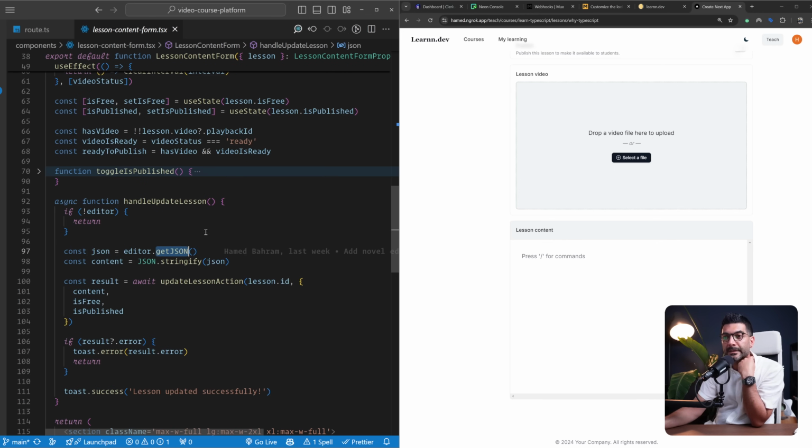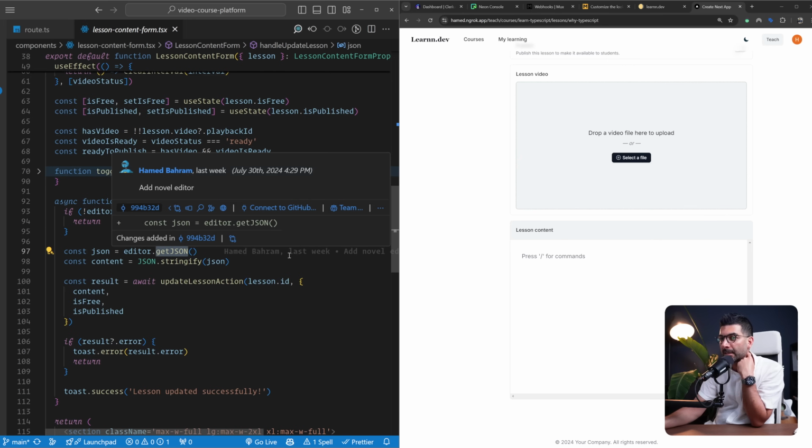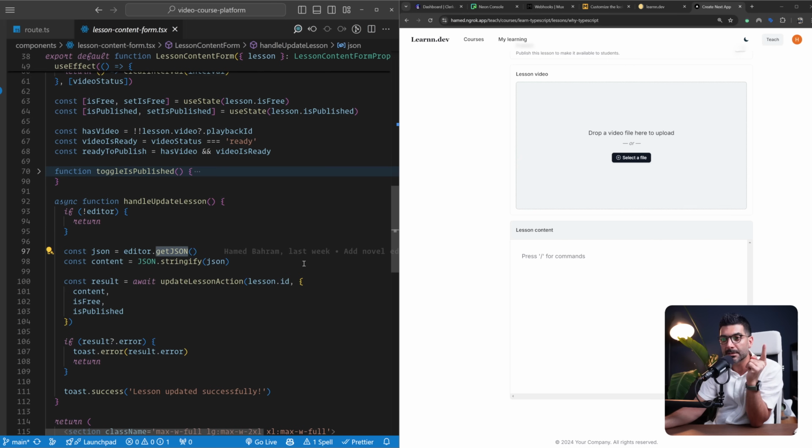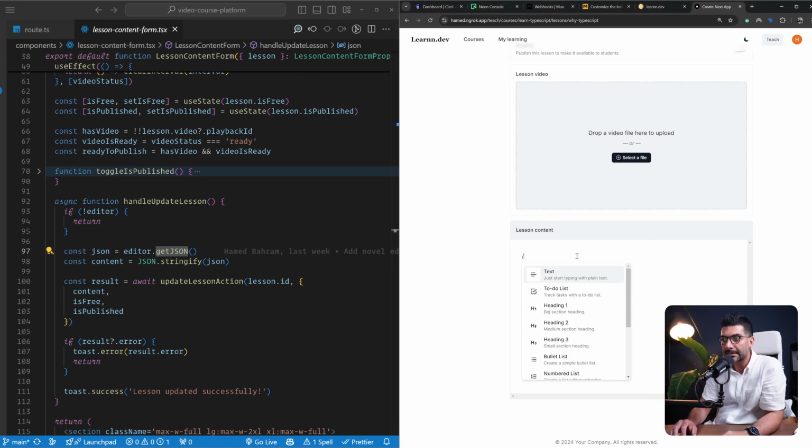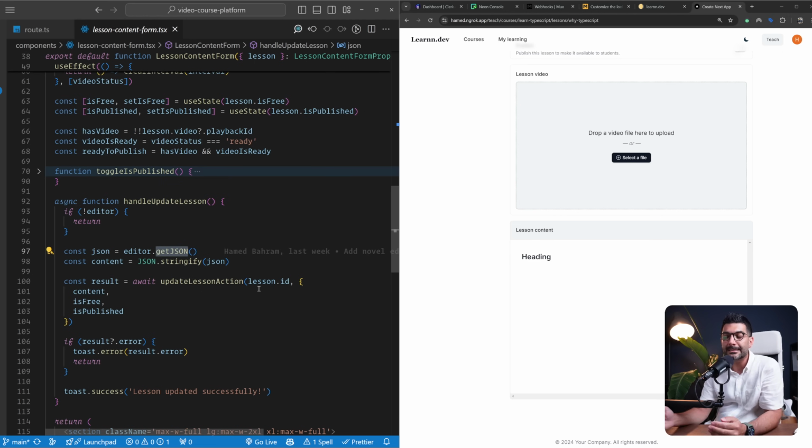It exposes a getJSON function on the editor. Again, there's a video on the channel where I talk about this editor specifically from Novel, which is a Tiptap editor that allows you to create this Notion-style editor where you can hit slash to bring in commands, to add in headings and whatnot. So you can get the content of this in HTML format or in JSON format. I'm getting it in JSON format, and then stringifying that JSON to be able to then insert that into my database.